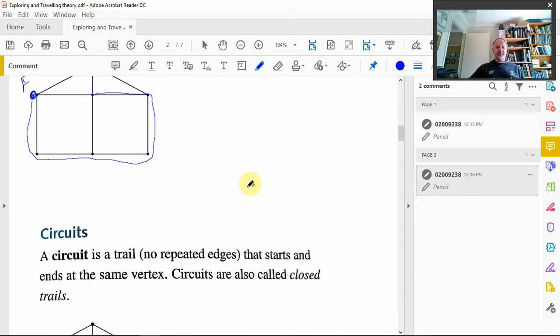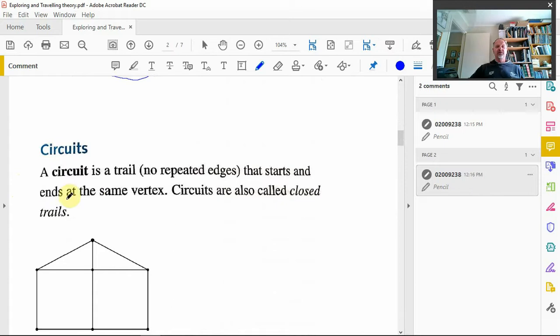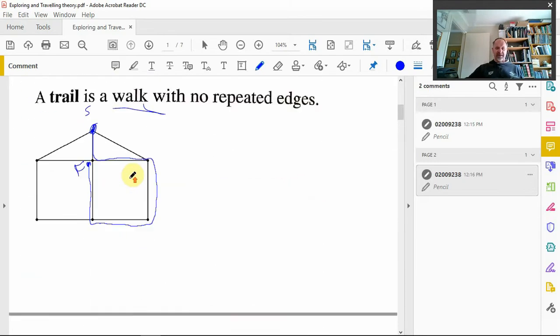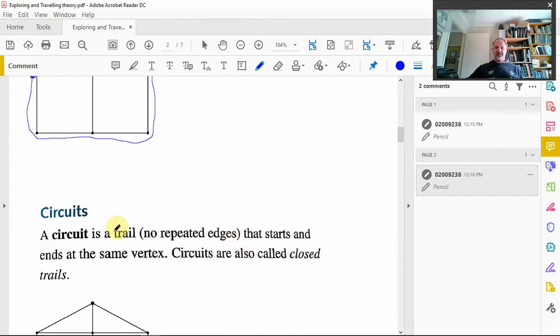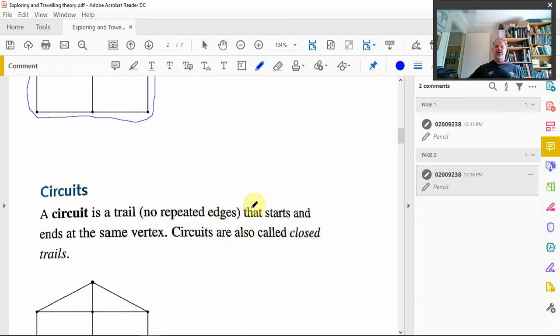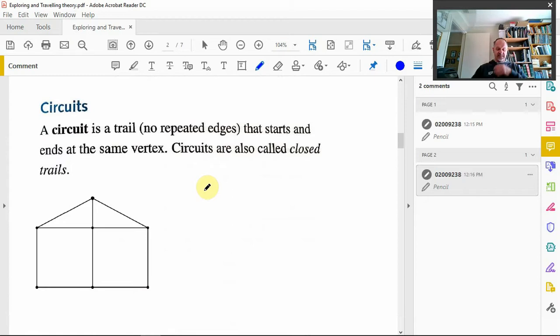The next one is a circuit. A circuit is a trail, trail meaning no repeated edges. That's why this definition sheet's handy, and you need to be able to find it quickly in the exam, because there are subtle differences between these definitions. Going back up to trail, it's a walk with no repeated edges, that's what's in the brackets there. So it's a trail, so we don't repeat edges. It starts and ends at the same vertex.